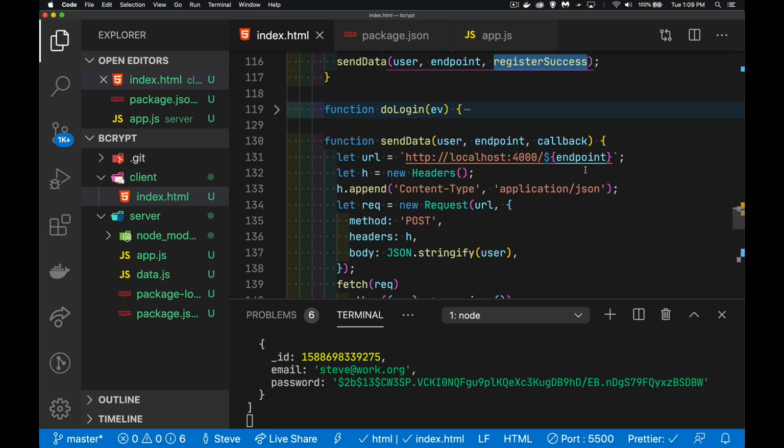the word register. I'm creating a header object to say that I'm going to be uploading JSON data. So it's going to be a JSON object that I'm uploading, or a JSON string rather. User, that was the object that I sent in. I'm going to stringify that and set that as the body. The headers will have the thing set to say, hey, I'm sending up a JSON string. And then the method has to be post.